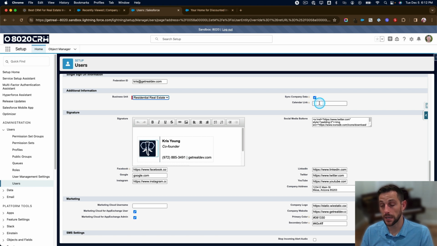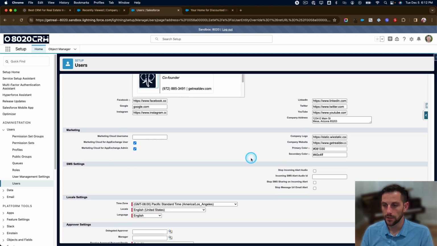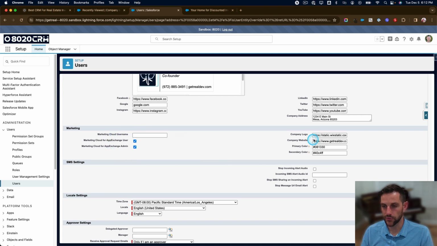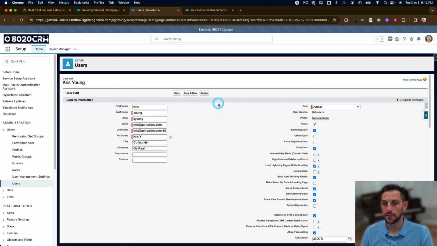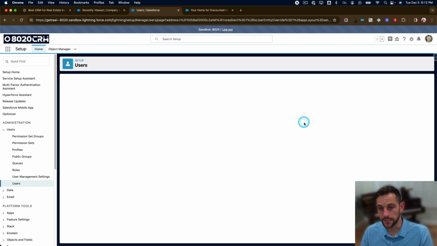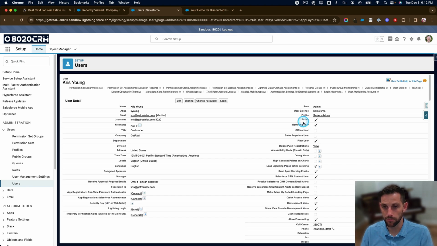They can put in their own calendar link though, if they have their own Calendly, or maybe you're using Salesforce Scheduler, then you can use that. Marketing, this is just representing the company that we pulled in, so you don't have to worry too much about it, but if you want to customize their signature, they can. And then their locale, time zone settings, and then if you have an approver that you want to set up, that's there.